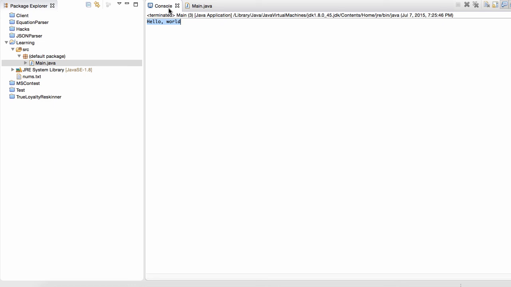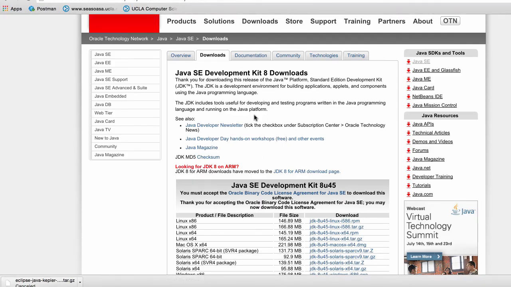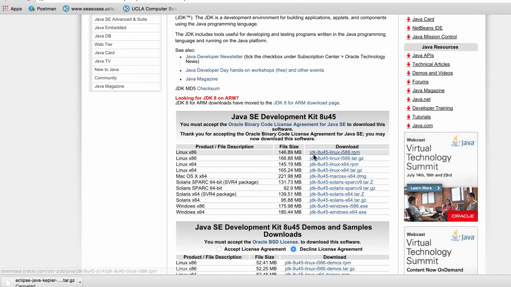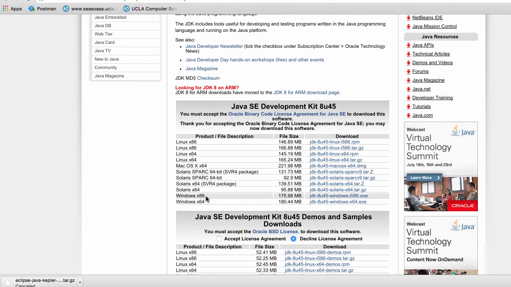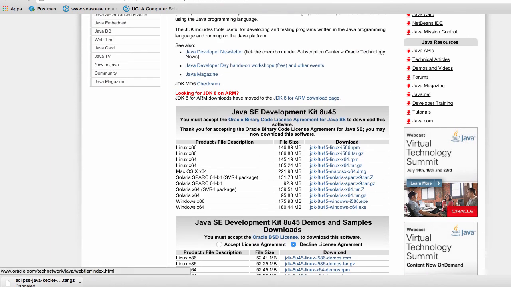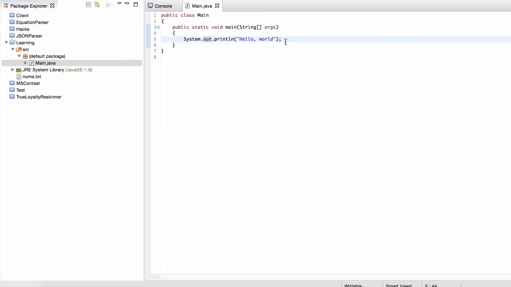If it doesn't work, there could be a variety of causes, but the easiest way to debug why it's not working is to either Google your error or to just re-download everything. So download the JDK, make sure you're downloading the one for your operating system and for your computer type, and make sure you are downloading the correct Eclipse type. Everything should work fine, and once it does, we can begin programming.